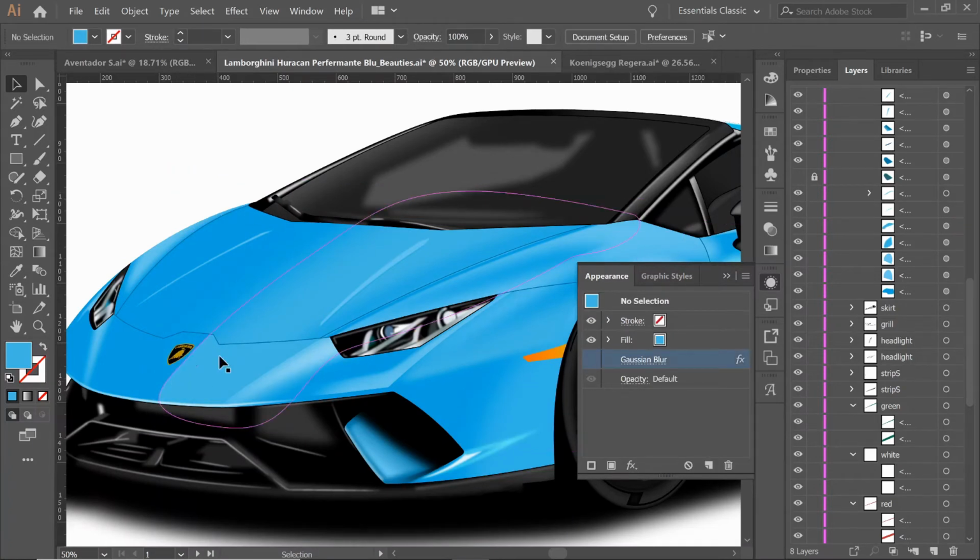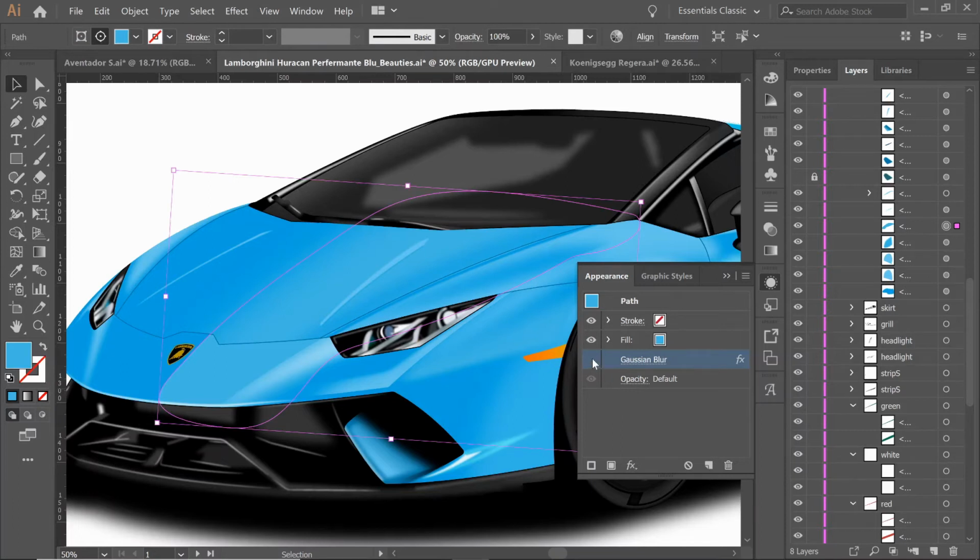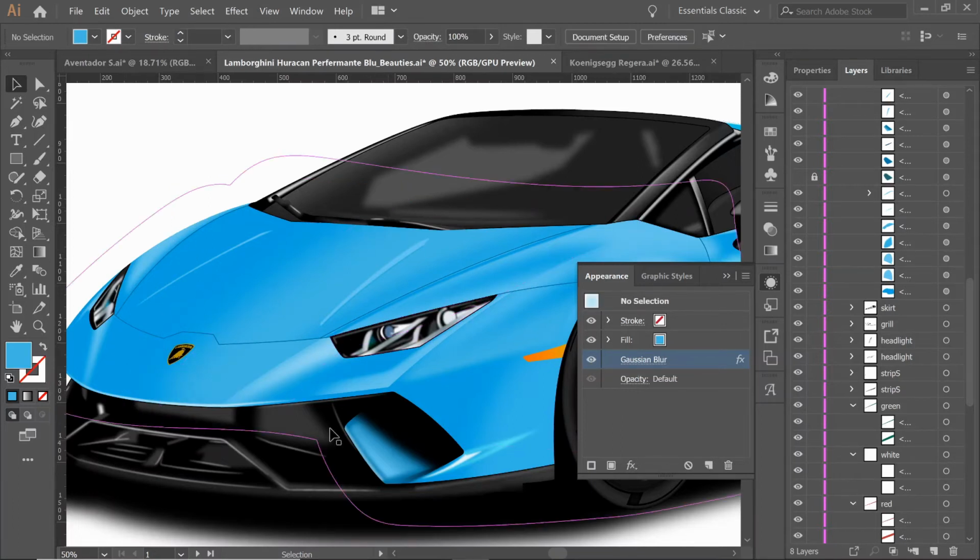This is the shape without the Gaussian blur, and you can obviously tell that it's just a straight line or whatever. But if I go back and put on the Gaussian blur, you can see how it smoothens it out, and it looks like a real paint job, like a real life shadow. So it just makes it look way better.